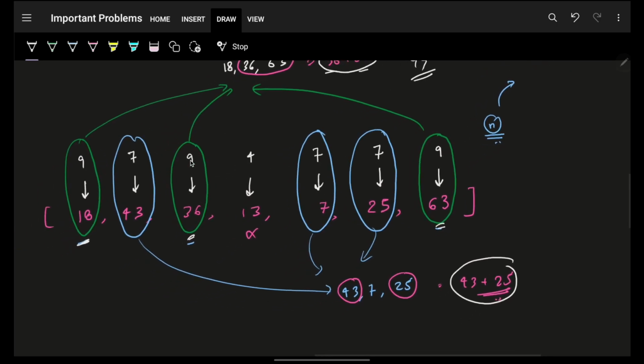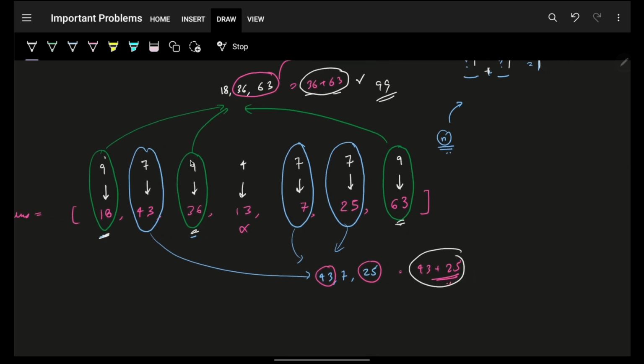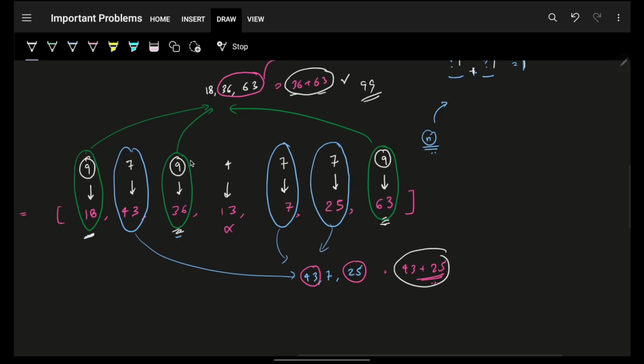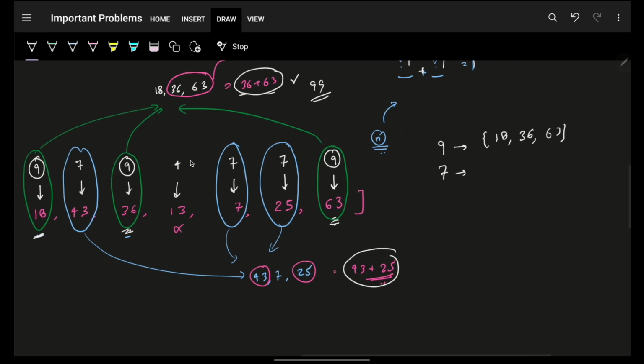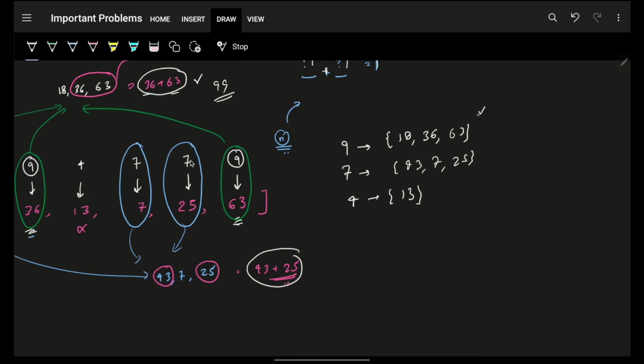So what you did here, firstly, you have to maintain the corresponding groups. For each and every digit sum, I will maintain what all elements are there. So for the digit sum of 9, I can have 18, 36, 63. Then for my digit sum of 7, I have 43, 7 and 25, and for the digit sum of 4 I have 13. So this is what the group is represented by.